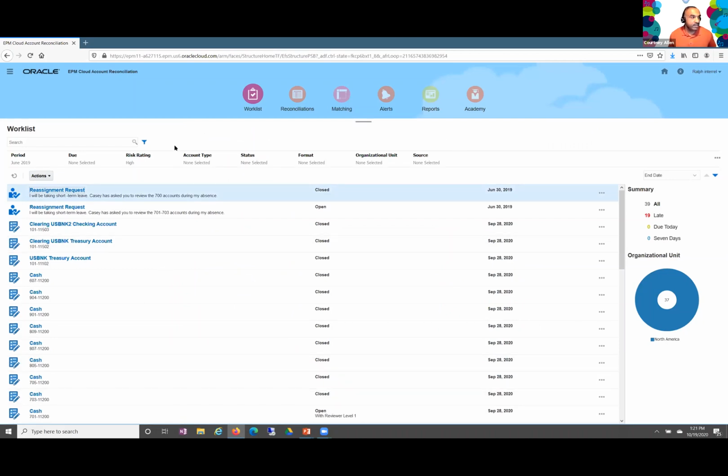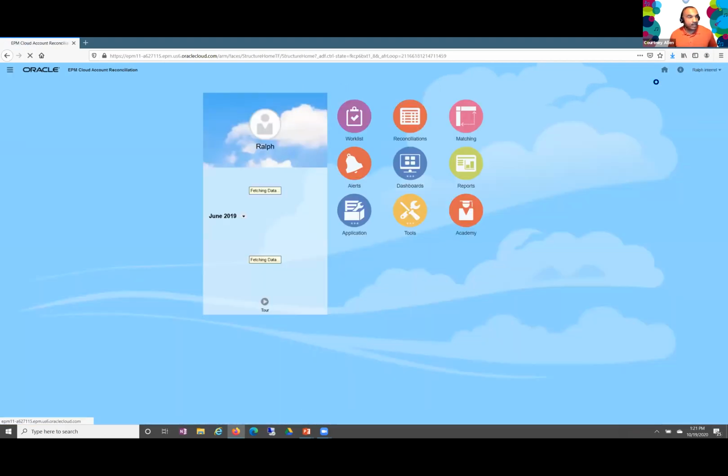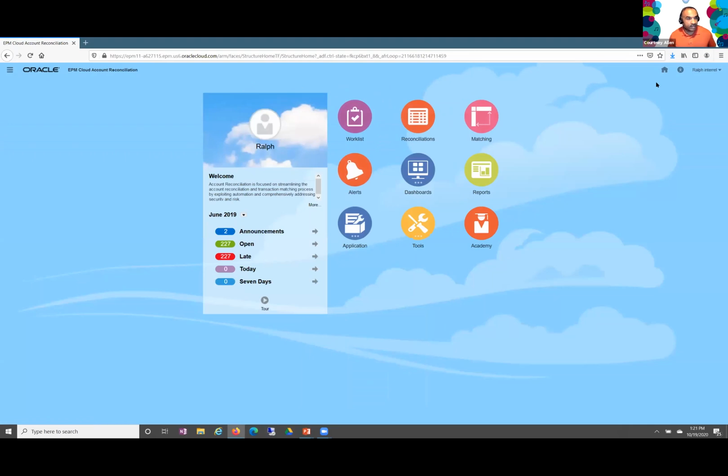So yeah, work list is a very, very easy, very simple way to look at all of your activity. Let's jump back to the home page again. So another key feature here that you can make use of is the dashboard.